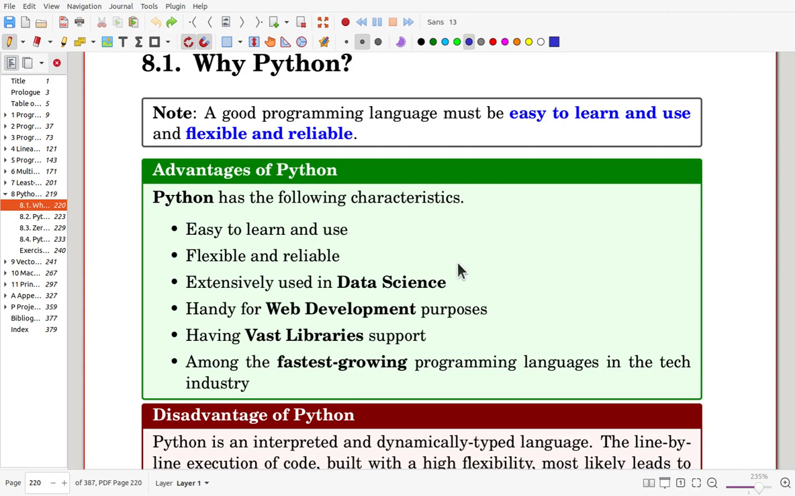A good programming language must be easy to learn and use, flexible and reliable. These are advantages of Python. Additionally, Python is used extensively in data science and for web development purposes, having vast libraries support. And finally, Python is the fastest growing programming language in the tech industry, AI, and machine learning.